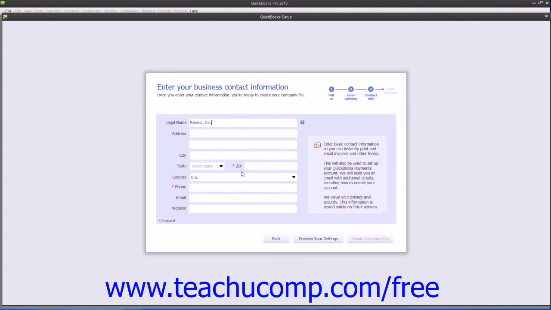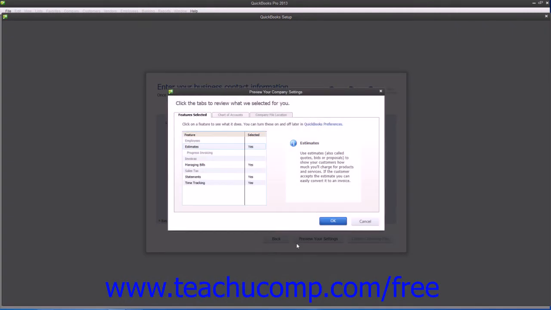In the third Express Start screen, you can enter your company's legal name used for legal and tax filings if it differs from the company name that you entered in the first screen. You can then enter your company file's address information into the fields provided. You can also enter the company's phone, email, and website into the indicated fields of the same name. When finished on this screen, you can click the Preview Your Settings button to open the Preview Your Company Settings window, where you can review your company file's default settings.